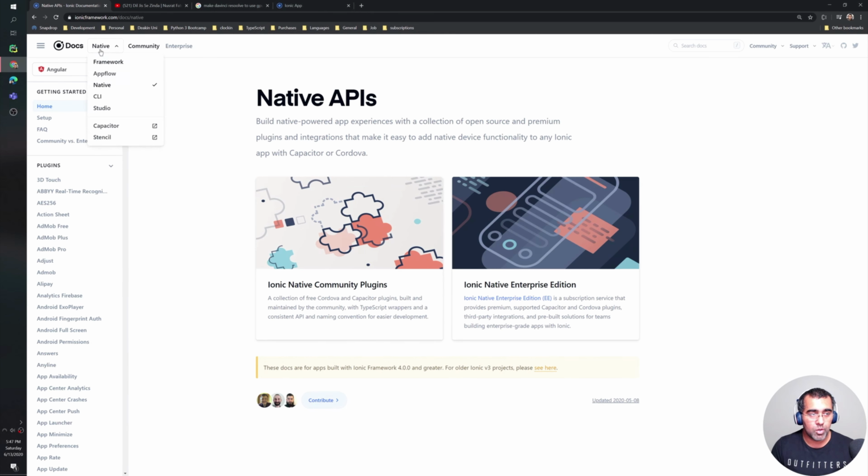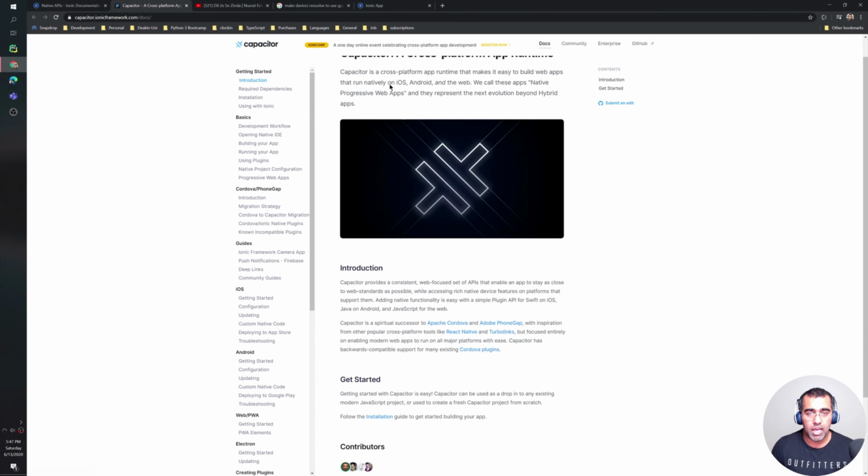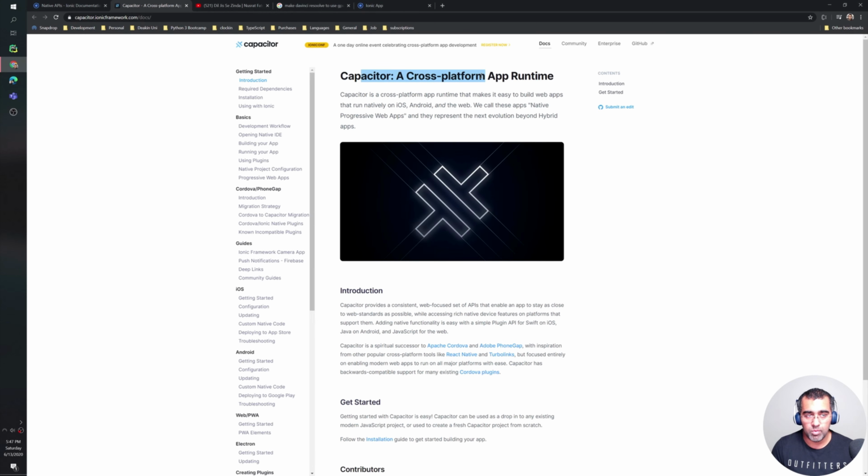If I click on the documentation here, you see the Capacitor link. Click on that, it will open up a new page, and here we have Capacitor, which is really built by the Ionic team and also works great with the Ionic framework. We're going to be using Capacitor, but also you can mix and match Capacitor with Cordova. Cordova is an old project which provides a native bridge as well. Now, I hope we understand what we're talking about here.